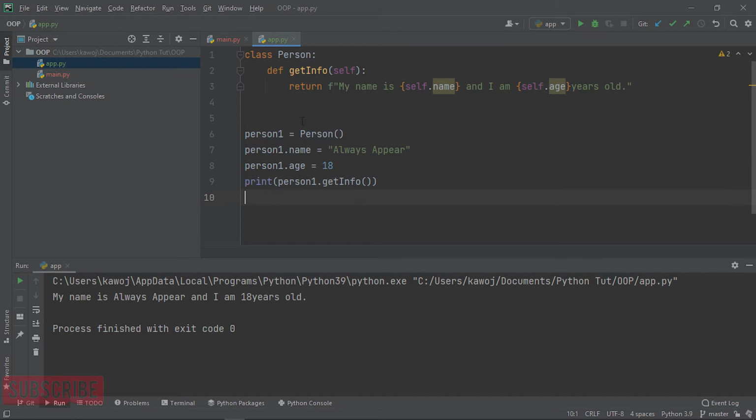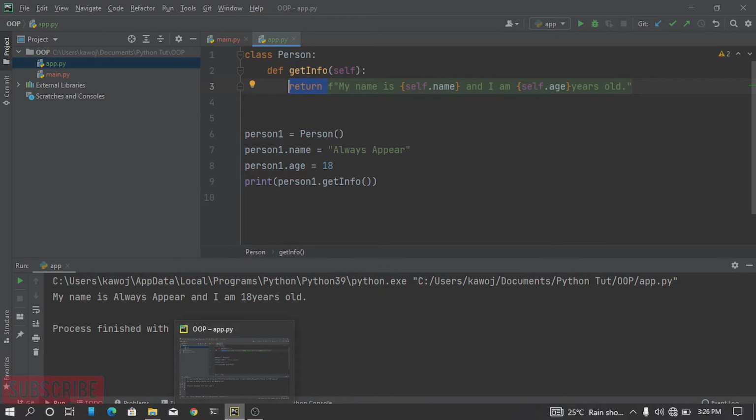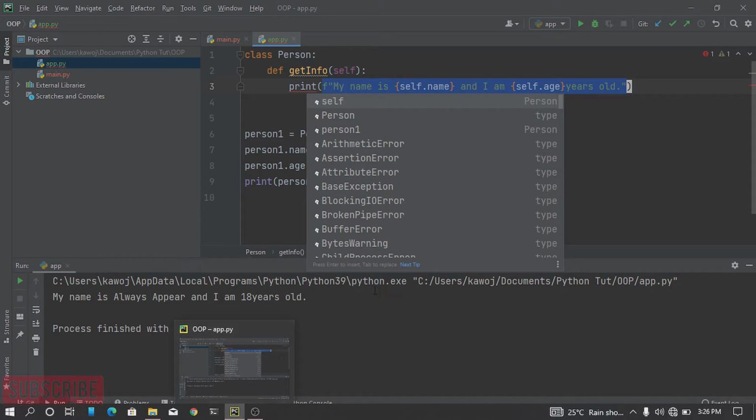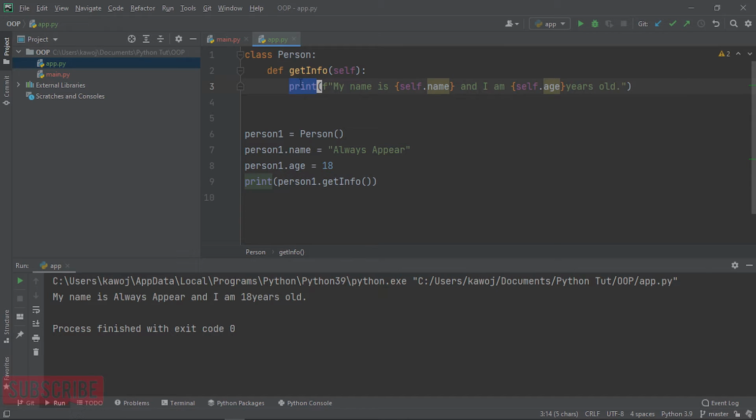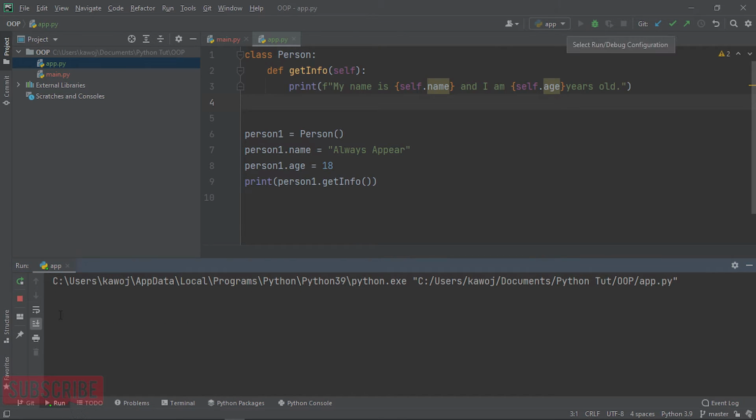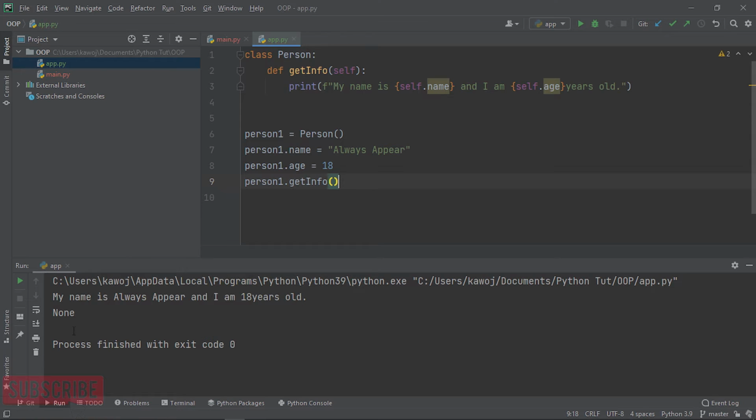I'm using a print function because I am using this return keyword. If this is print, like this, so I have changed this back to print. Now I've removed the return keyword. So after changing this back to print, if I run this code, I'm going to get this output with a None on that display. So let's run this code. I have my name is Always Appear and I am 18 years old with this None, which simply means that if I return this print function, I'm just going to get my name is Always Appear and I'm 18 years old.